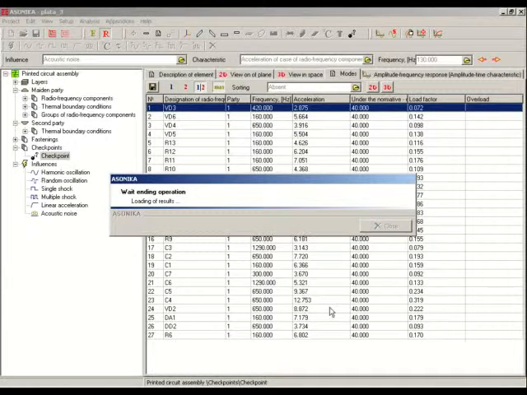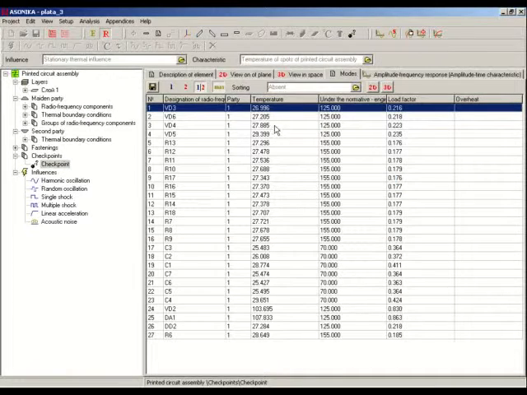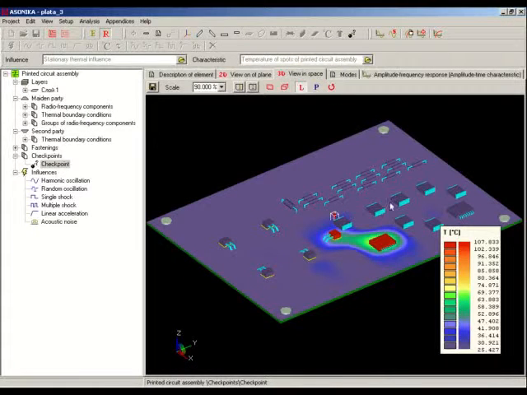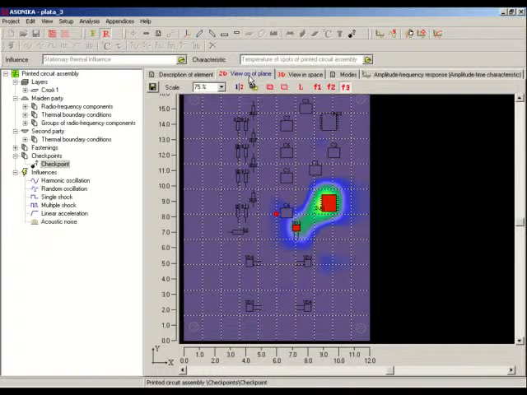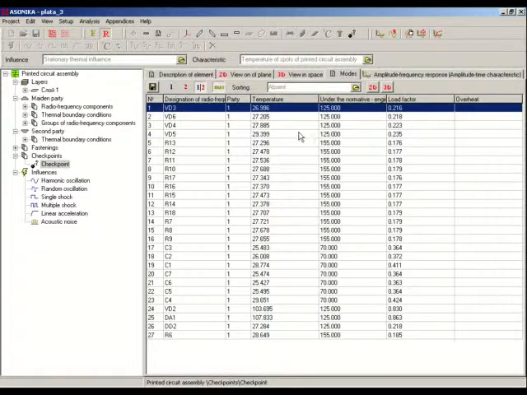So a stationary thermal influence, a field of temperatures both in 3D and on the plane. So we can see now the most heat elements, and on the plane the same picture.